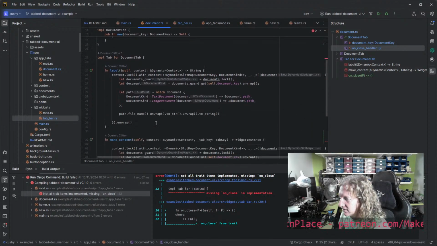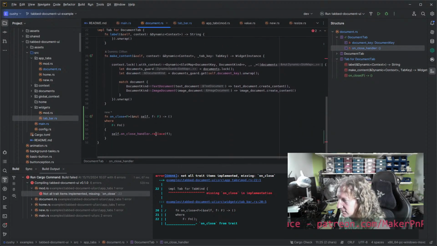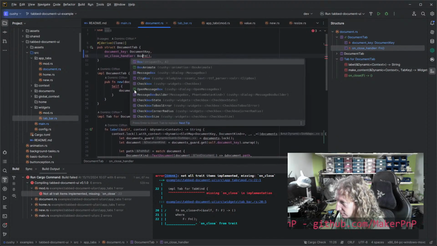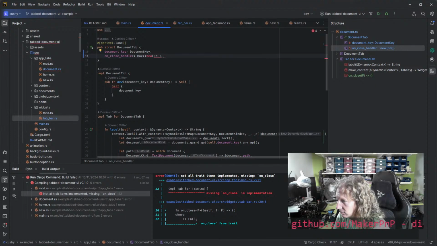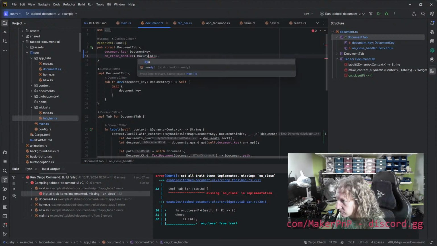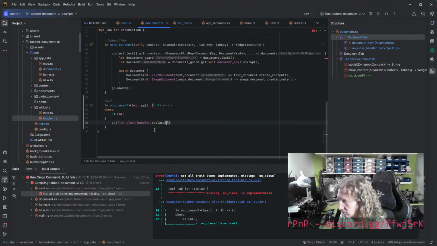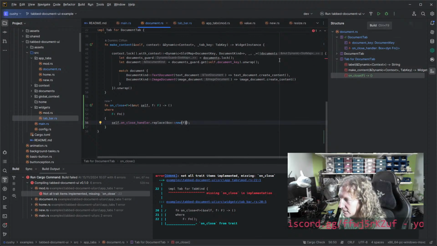And then how do we add a type to this? Well, currently it's just Fn. But what do we have to do? Do we have to box it? Probably. I don't know, something like that, right?